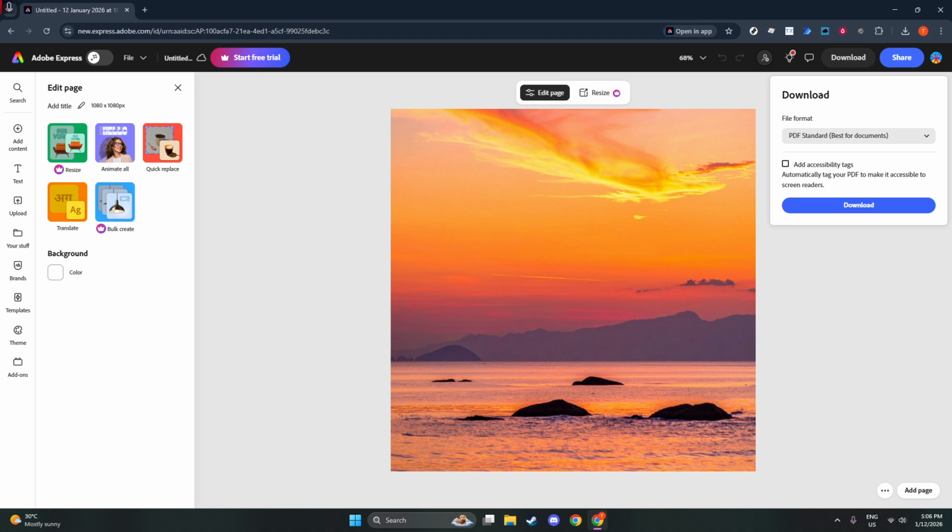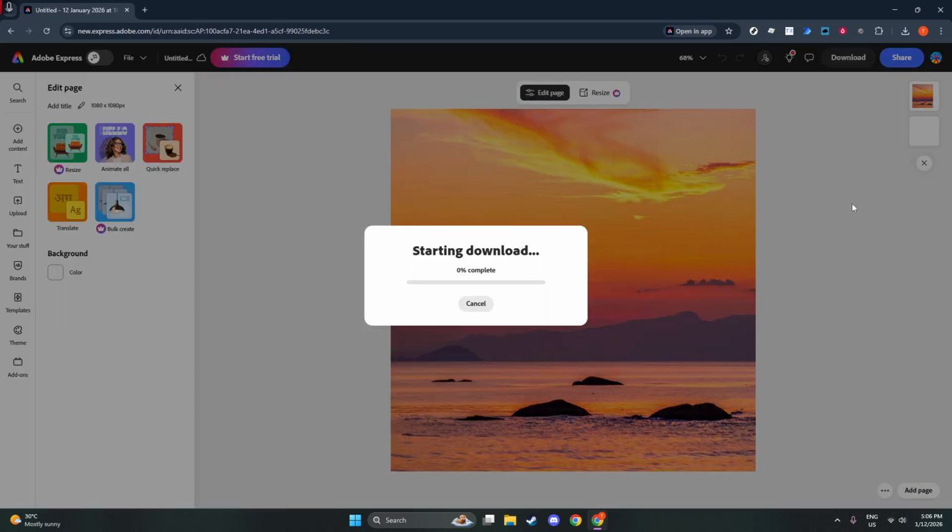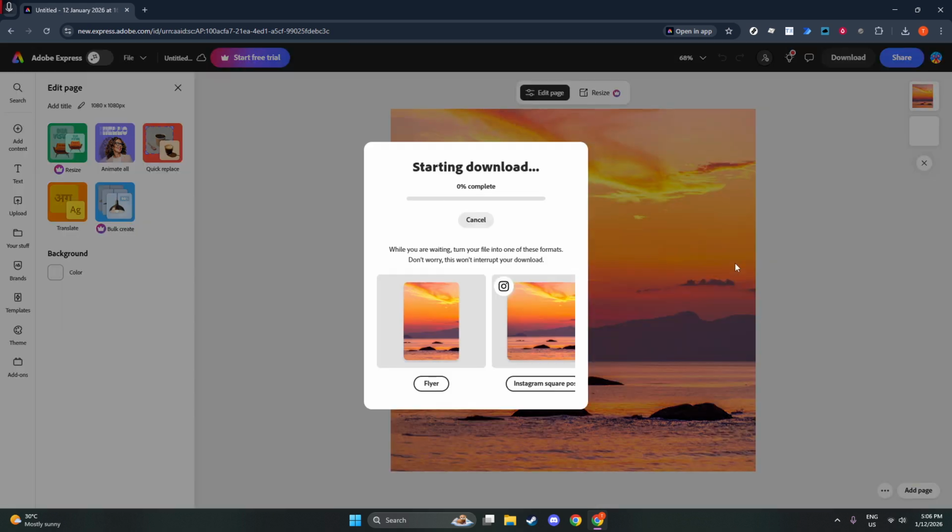Click Download and let Adobe Express process the file. Larger or image-heavy projects can take a bit longer. That's normal. When the download completes, open the PDF on your computer to review it at 100% zoom. Check for crisp text, clean edges, and consistent colors. If colors look different on another screen, that's usually due to display differences rather than a problem with the file.